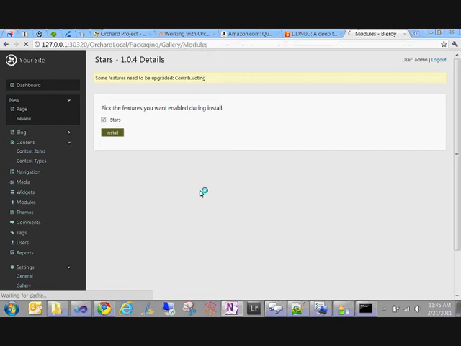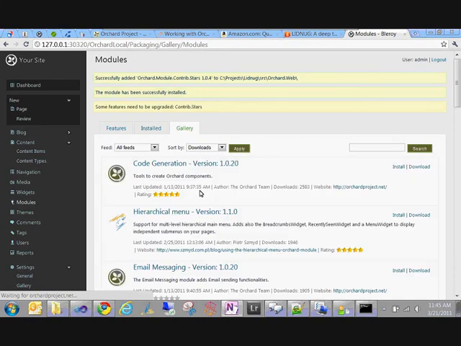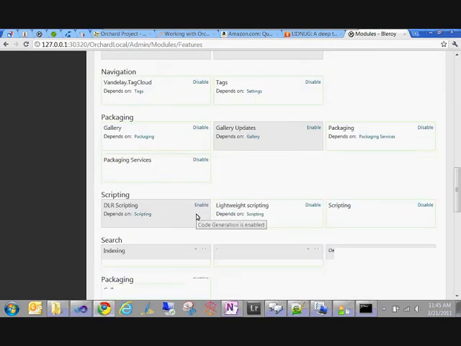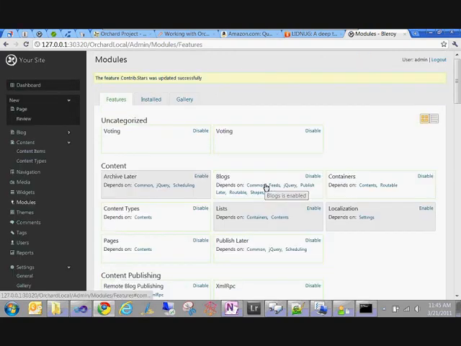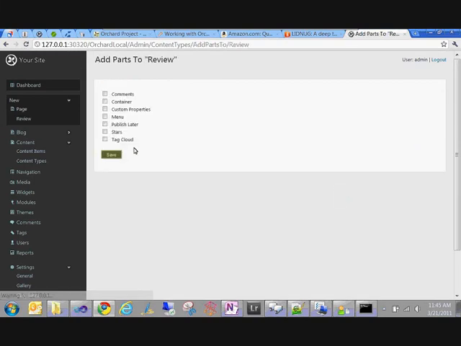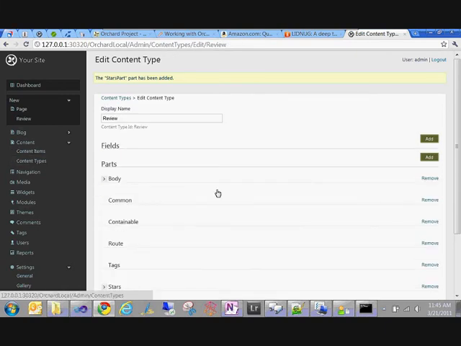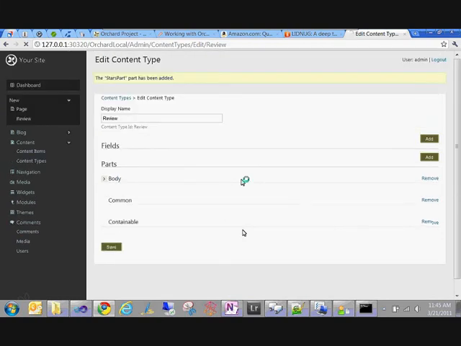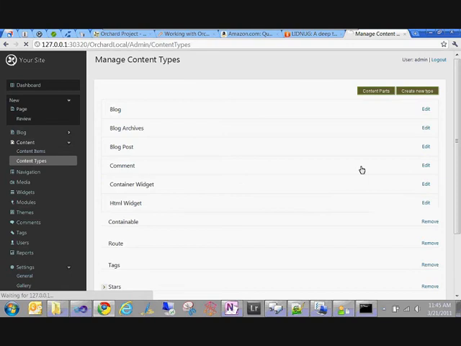Okay, it should be done in a few seconds. Okay, and I need to upgrade. All right. So now I should be able to actually go to my existing content types and add that part. And so I can add it to resume by editing the content type and adding stars. But I can also go to existing types such as blog posts and add it there as well.